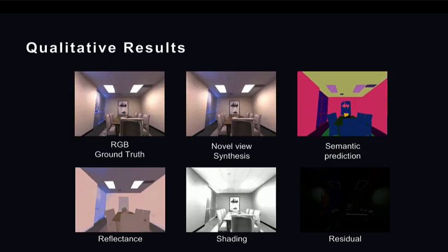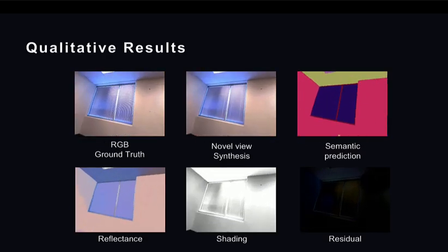Here, we show more results of IntrinsicNeRF on the Replica dataset. Here, we show some applications of IntrinsicNeRF.